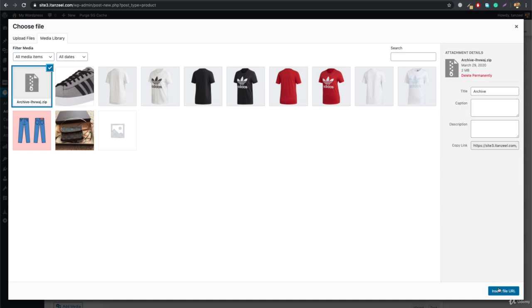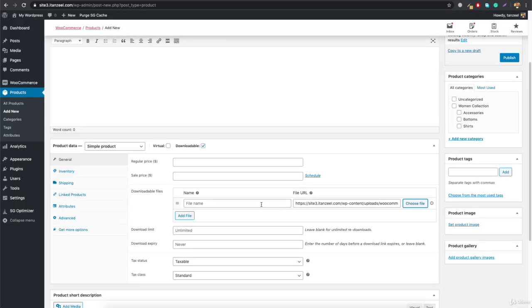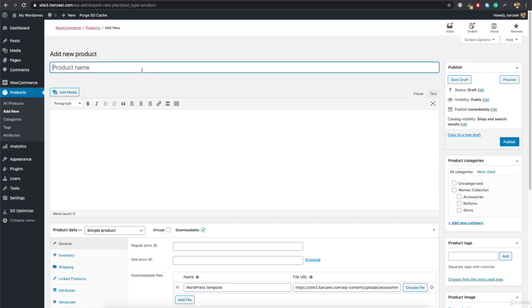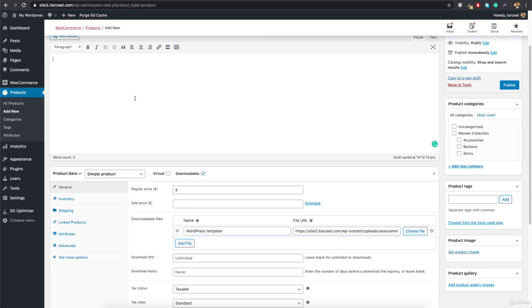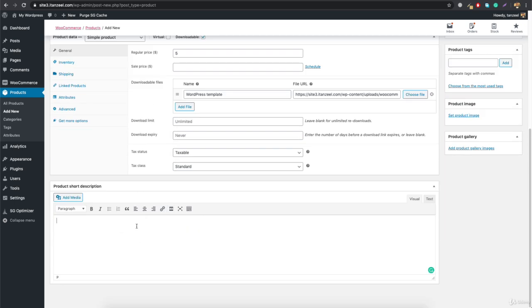Then what you can do is hit insert file URL, and then you can type in anything. So let's suppose that you are building a WordPress template, then you can say WordPress template. You can type in the file name, and this is going to be right here. And you can charge the user, let's suppose, $5. Then you can type in the description here, and the short description here.